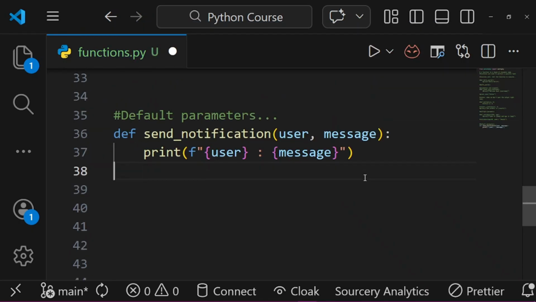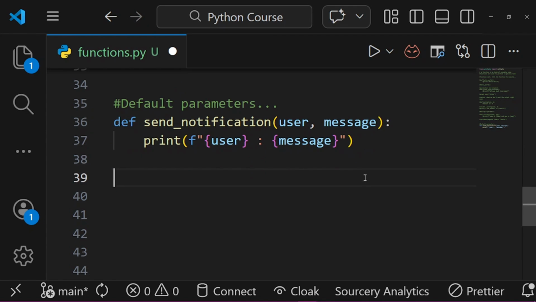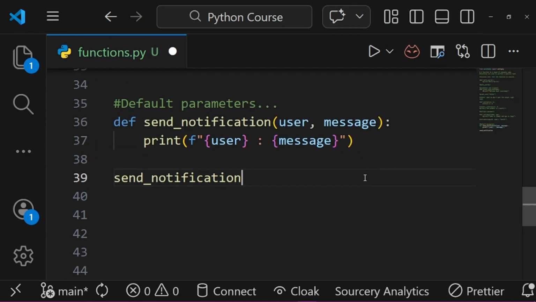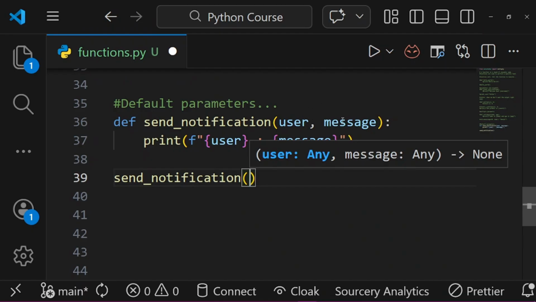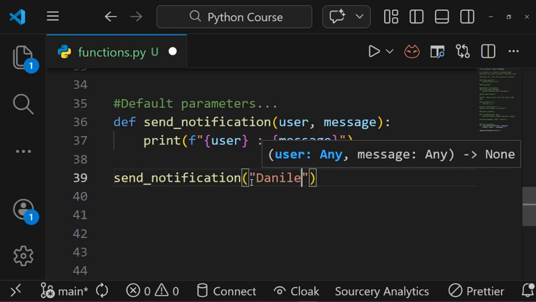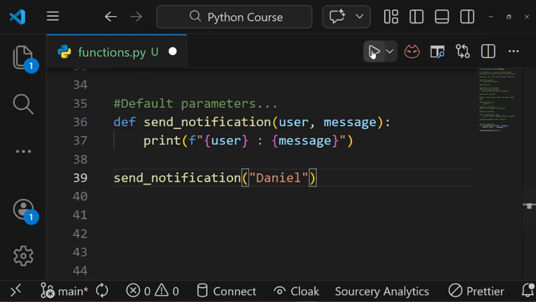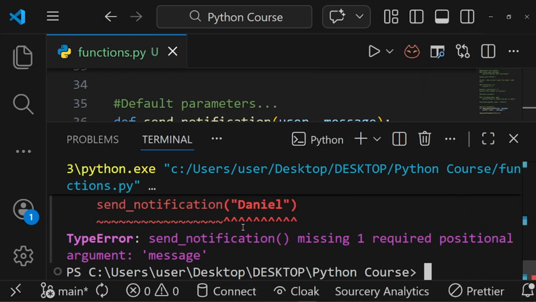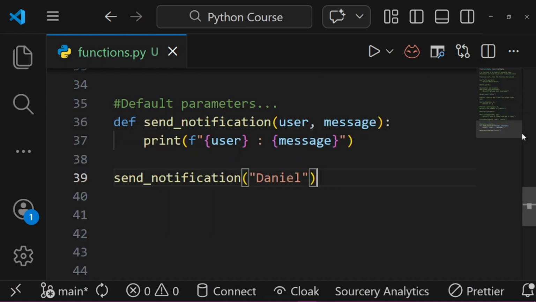Good. Now let's try to call the function. Okay, let's try to call the function, and let's see, send notification. Then we add our brackets, and now you can see we have two parameters, so we are expecting two arguments. Good. Now I come here and then I write, let's see, just one argument, Daniel, for the user. Okay, let's look at what's going to happen to us. We get an error. Okay, so it's going to tell you that it's missing one required positional argument. Okay, it's missing one argument.